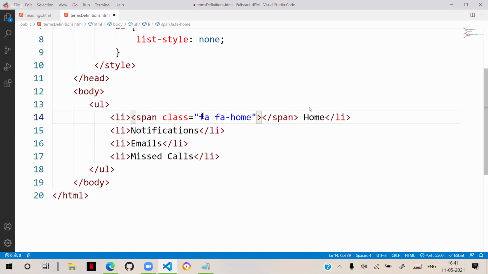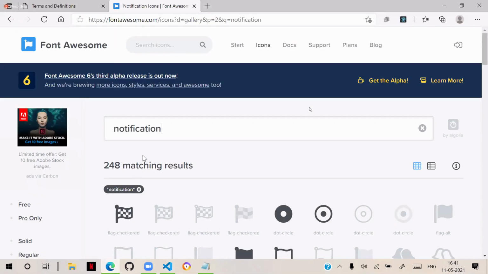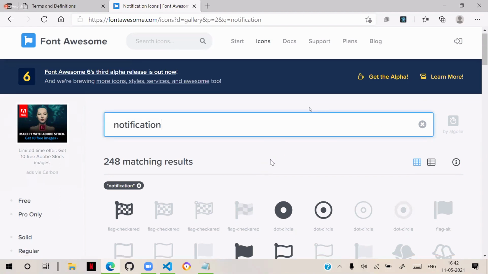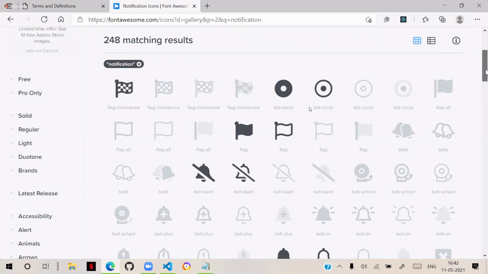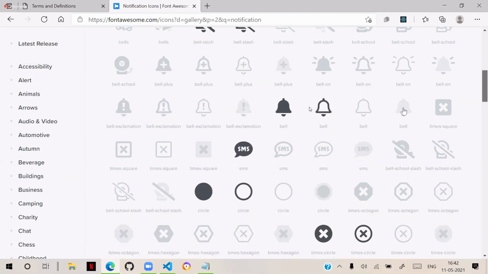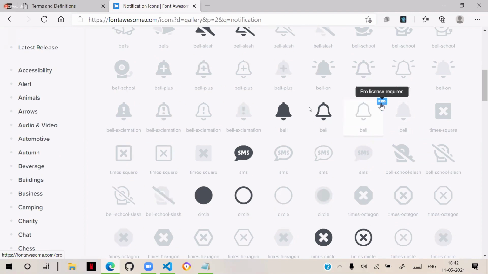The base class is FA, or you can use FAS also. FA is enough as the base class. This is the icon related name. Generally, you have to get this from the website. For notifications, some icons came. They gave a list of icons here for notification. You can go through these icons, and some are not highlighted properly. That means they are pro. Pro means you have to purchase them, license required. Others are okay. That means you have SMS, bell.